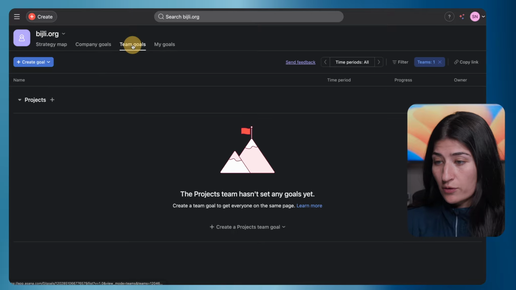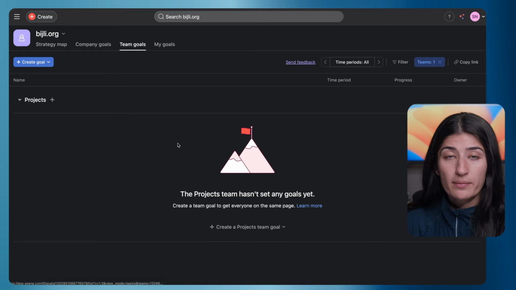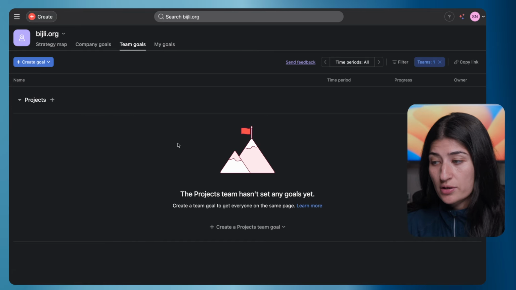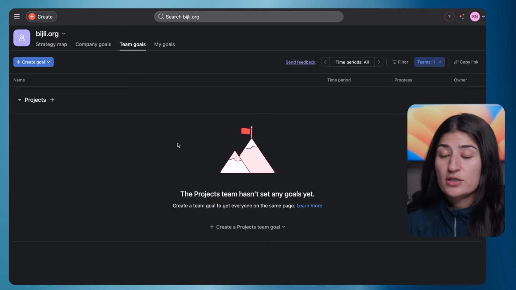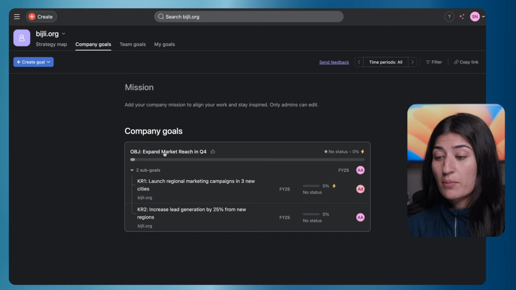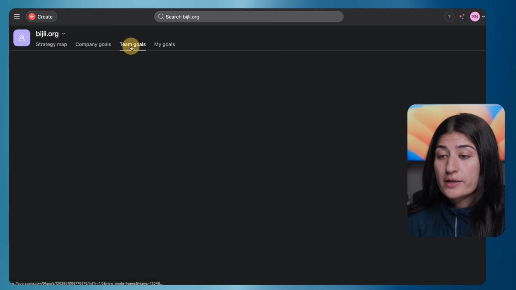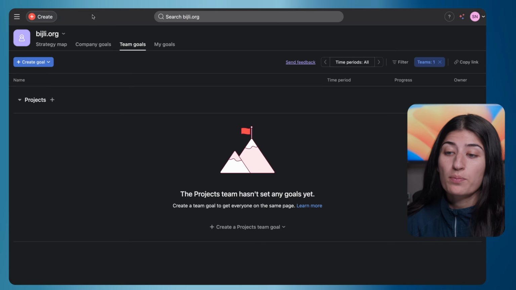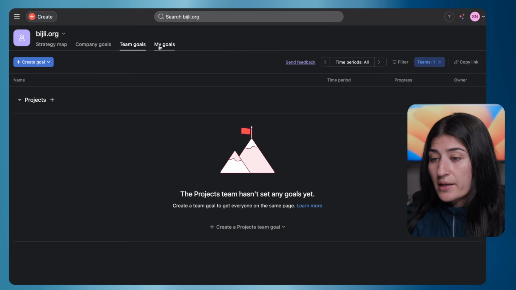Then we have our team goals. These goals should be owned by departments like the marketing team, operations, or sales. These should be goals that support your company goals. So if you have high level goals of expanding market reach in Q4, our team goals should be goals that support that company goal.